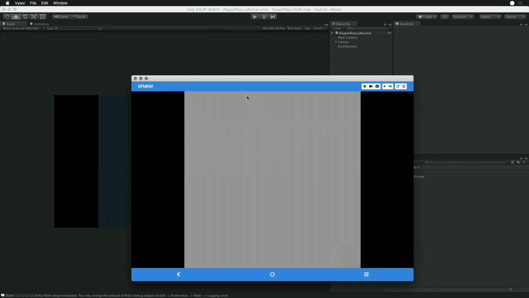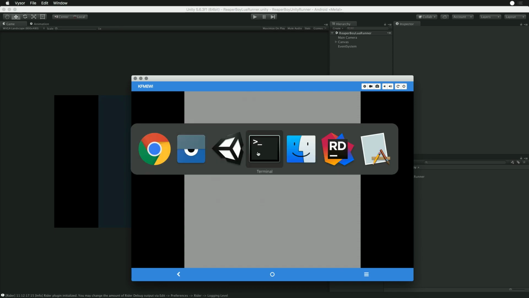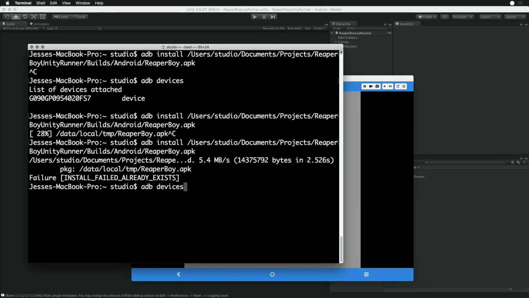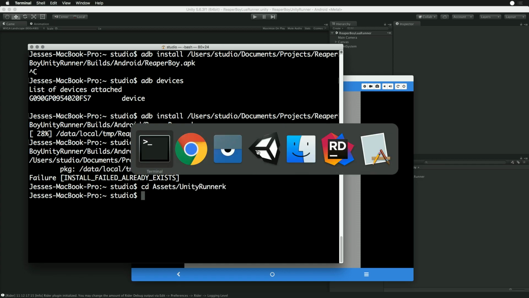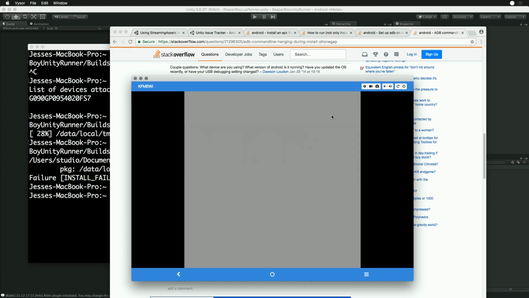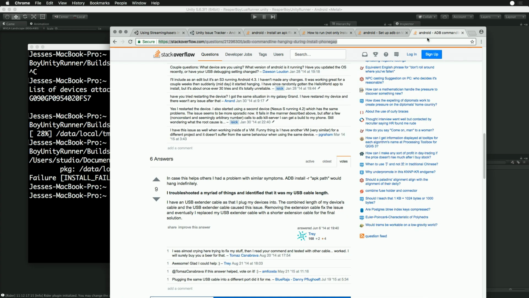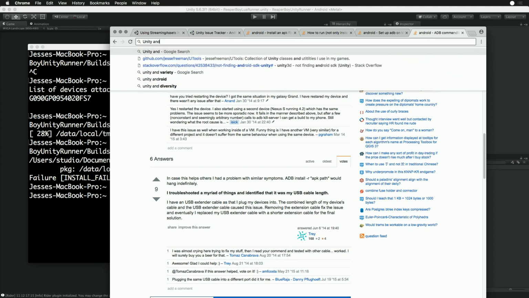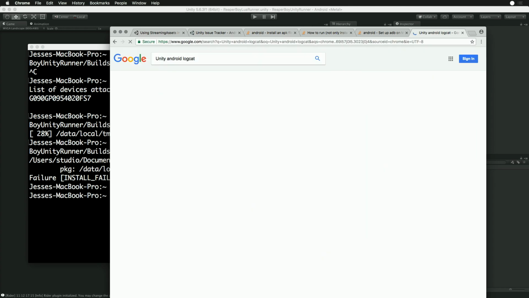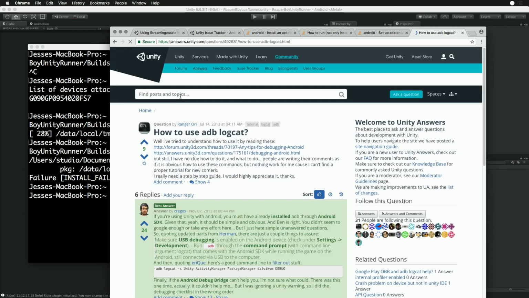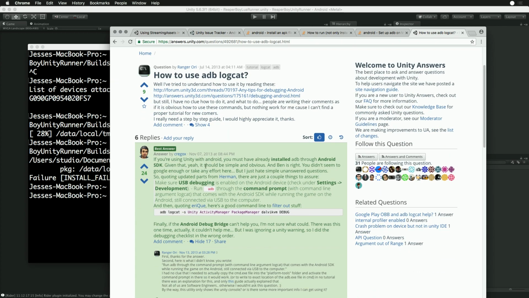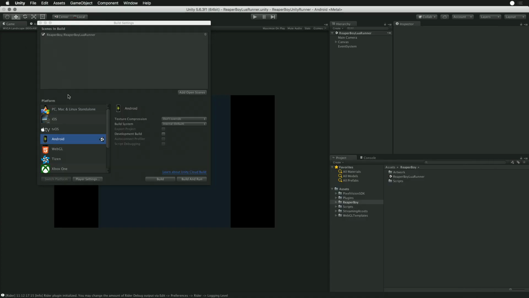All right. So we're back to this now. But let's go to where was the logcat? Nope. I lost it. What was that command? ADB Unity Android logcat. See, this still doesn't fix the other problem of, well, you know what? Maybe. All right, let's try this.